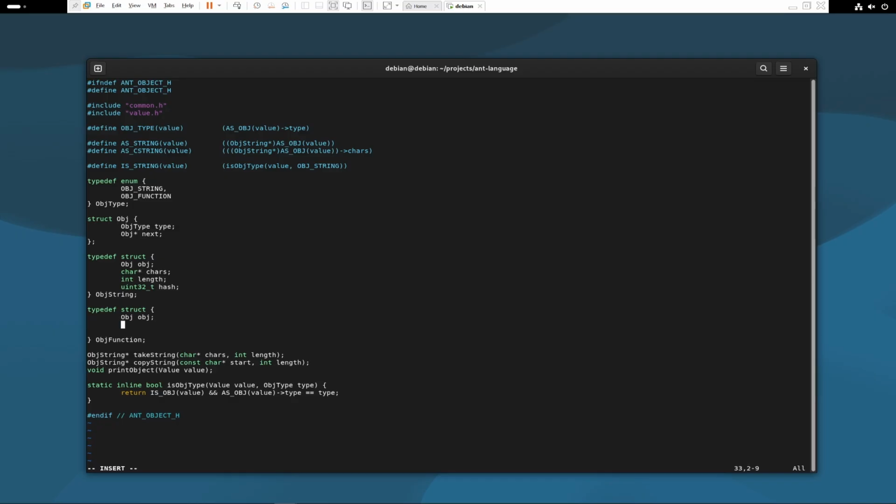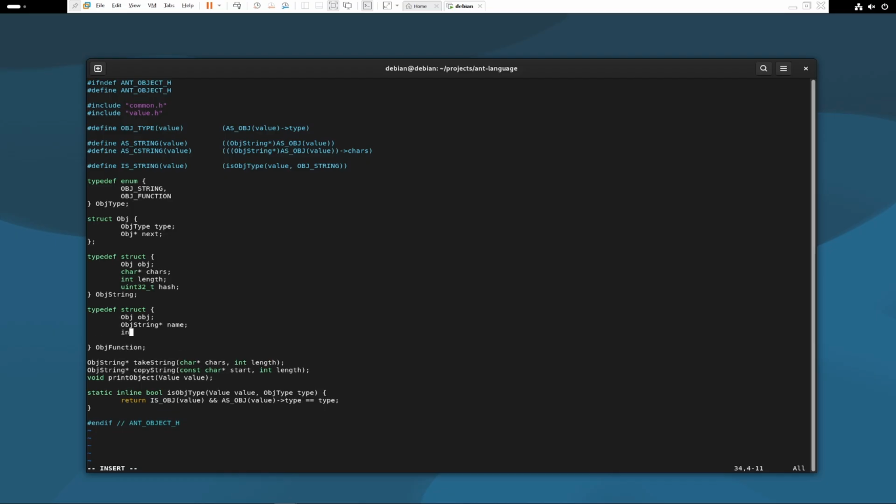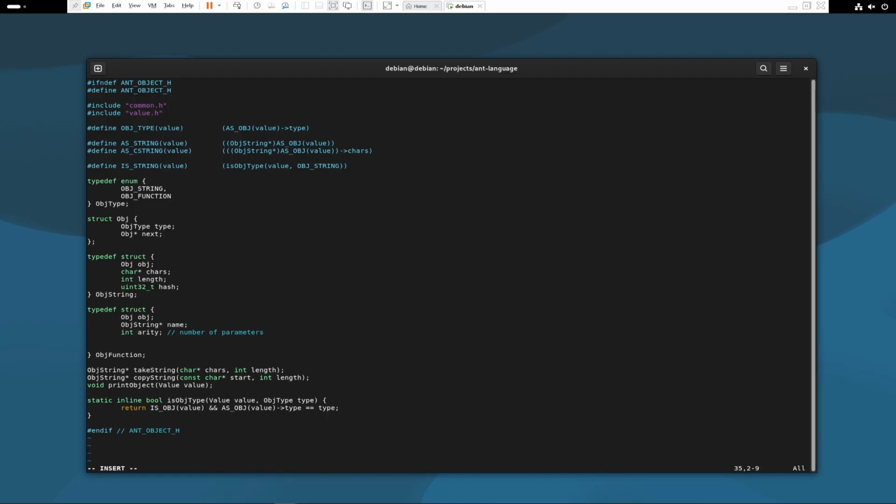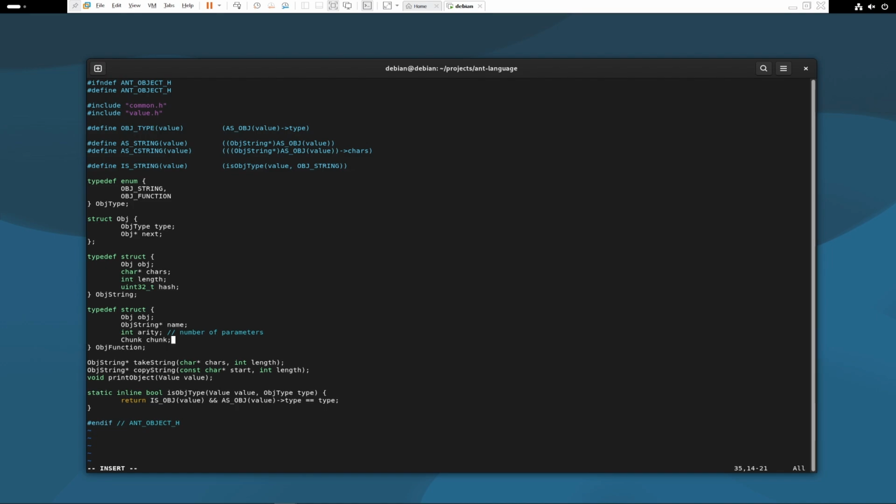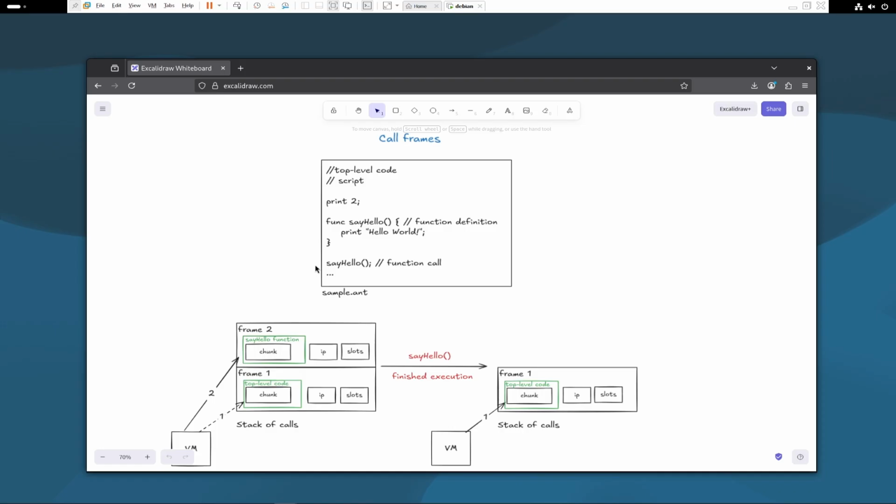It has a name, so it's an object string name, and arity. The arity is the number of parameters, and each function also has a chunk to store its code. We add that because each function has its own code. As you see here, our function has its own code, and the top level code also has its own code, and so on.